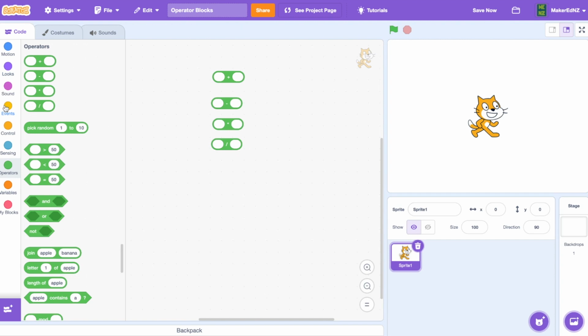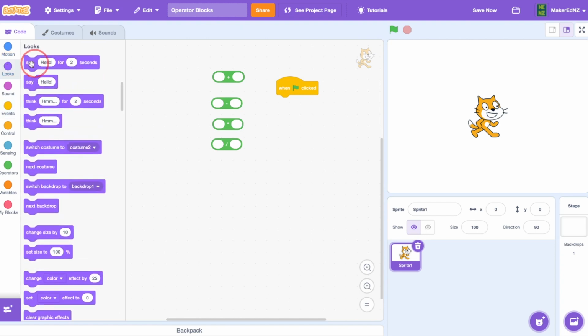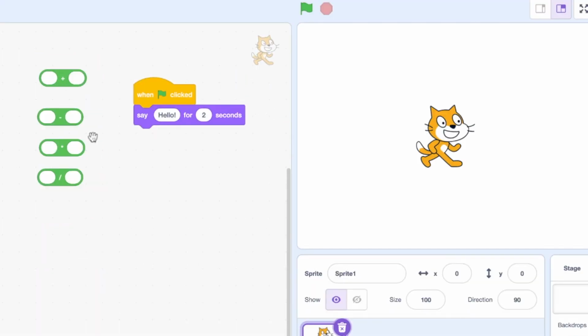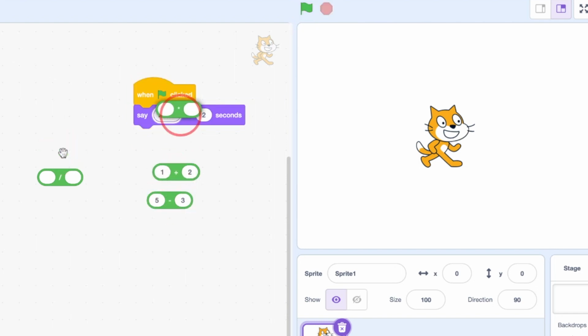So the most simple thing, let's use the when green flag clicked block and a looks block to show us how these all work. If I put the numbers 1 plus 2 in these blocks, it is actually going to say 3 for 2 seconds. I can do the same thing with different numbers, so I could do 5 minus 3 and try that one out. 2, and so on and so forth.